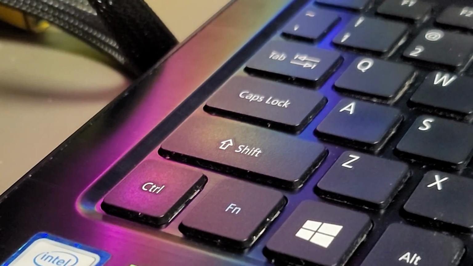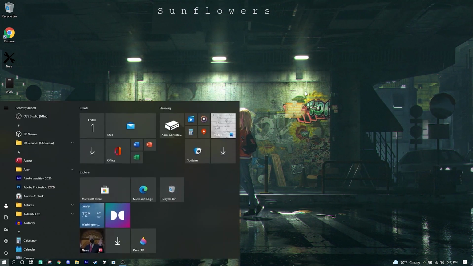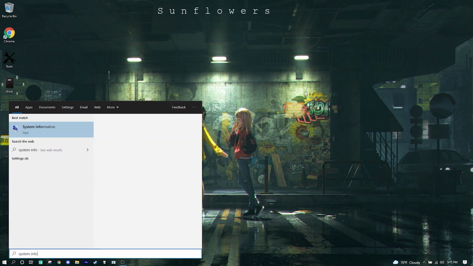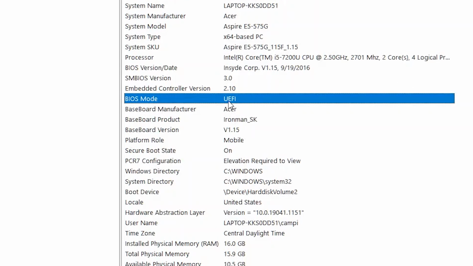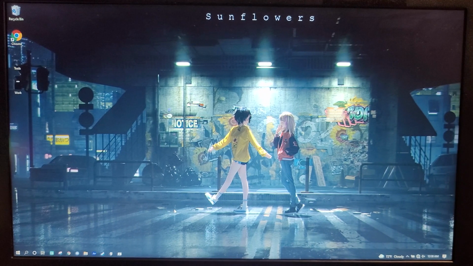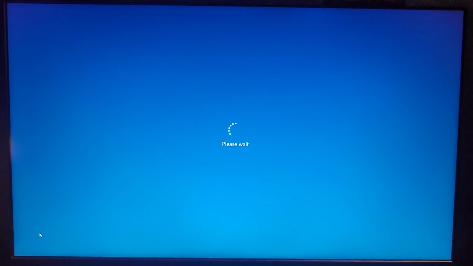Before we start changing things around, we have to set up the computer to work with the program we'll be using. The first thing you have to do is type in system information using the Windows search feature and hit enter. Look for the BIOS mode section and make sure that it reads UEFI. If it doesn't, you might need to hop into your system's BIOS to see if you can change it, which you may or may not be able to depending on your hardware. But for most of you, it'll read UEFI, so let's continue past that and into the BIOS configuration.